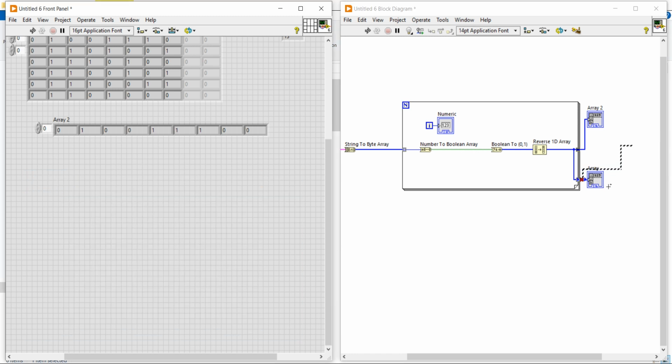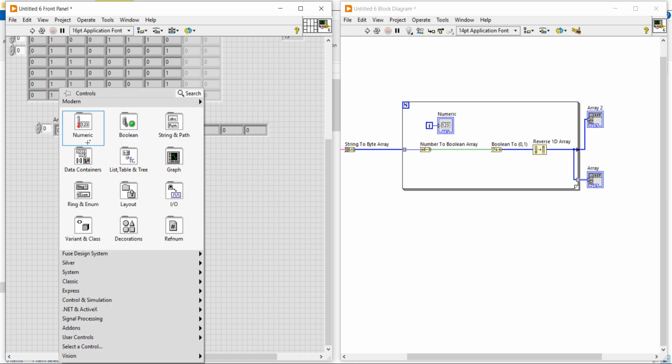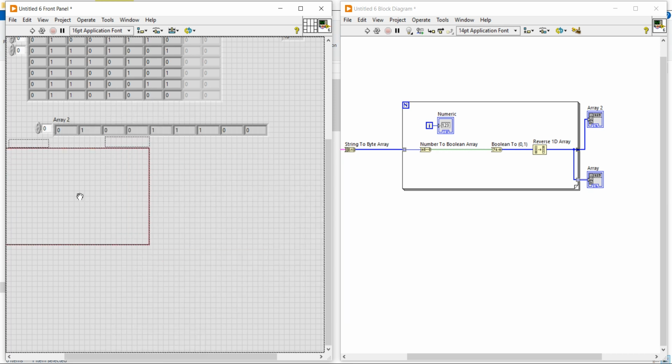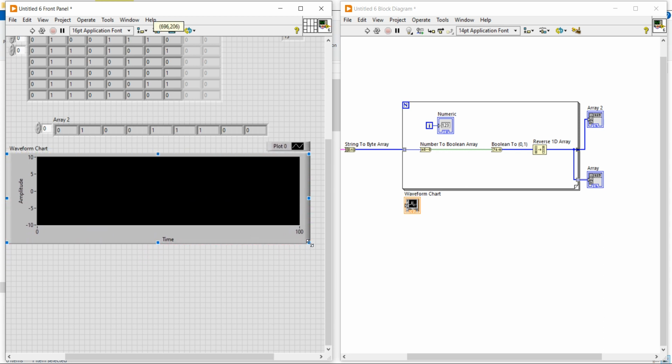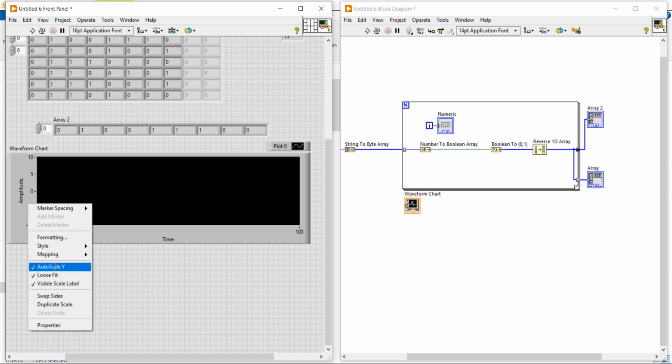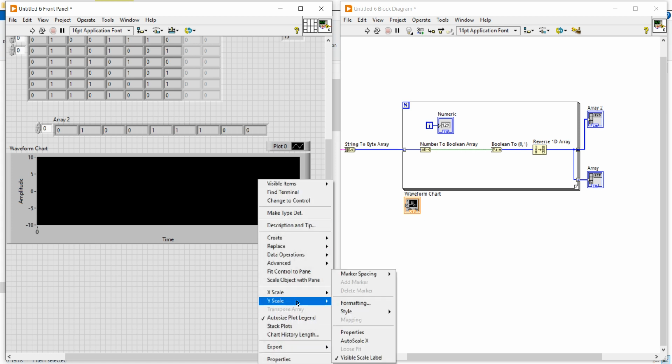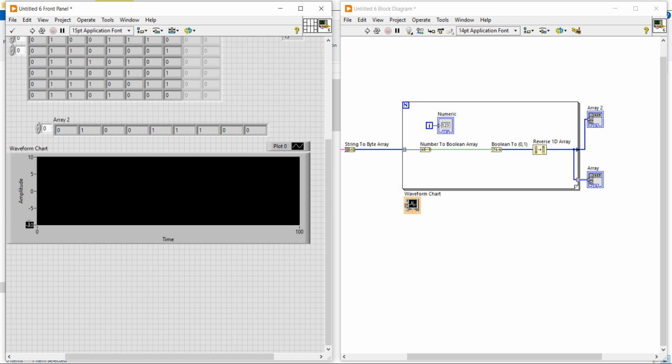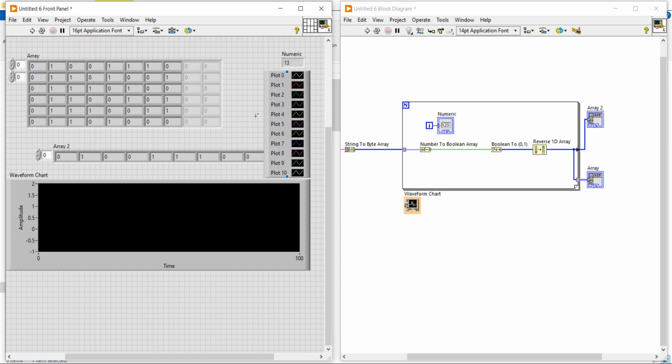Now, in place of this, if I take one beautiful function, a chart, a real-time chart, let's take a small chart here. Right click, auto scale, Y scale, auto scale close. If I put my -1 to 2, okay, now I'm going to strike it. Right click, stack plot. Let's try.